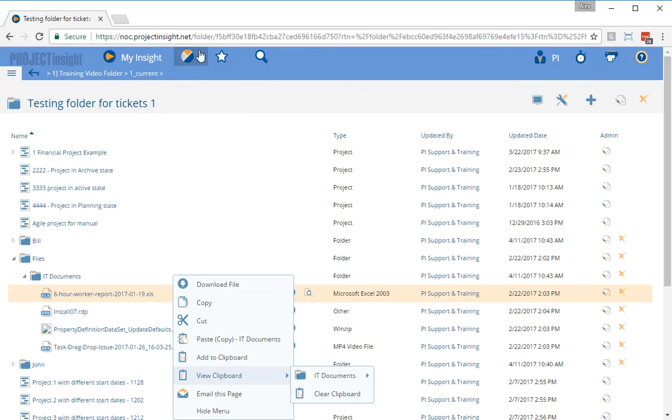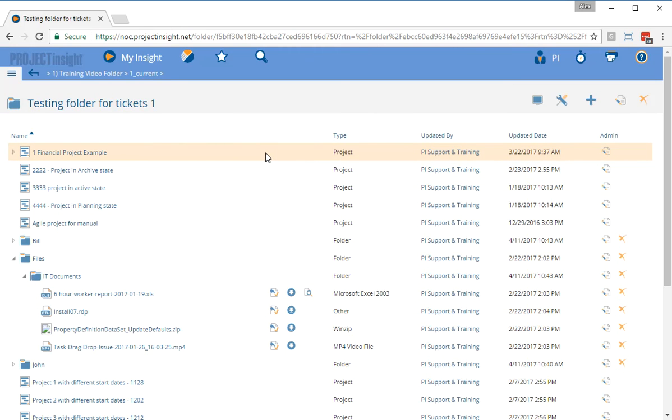So you can see just in my URL up here above, the folder is called testing folder for tickets, but this is really what makes it identify different from any other, is this ID up here. So I could have another folder with the exact same name. The 2 would be unique because that ID number would be different.